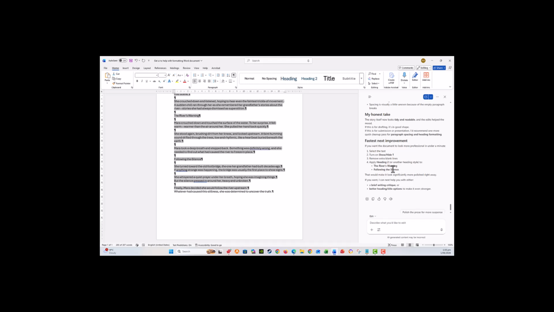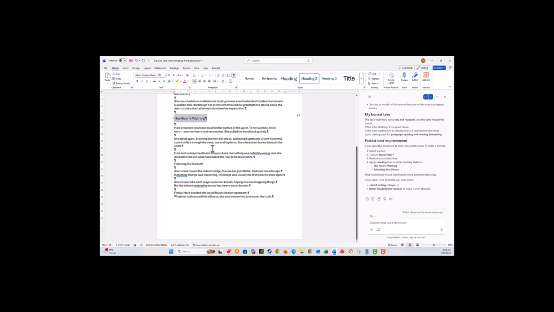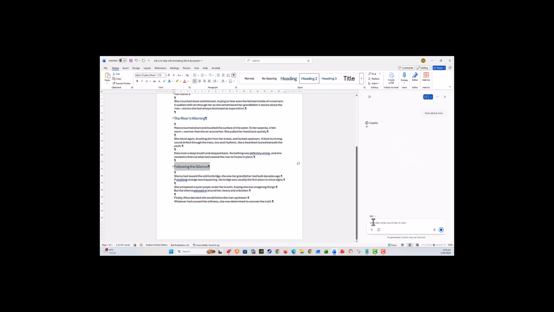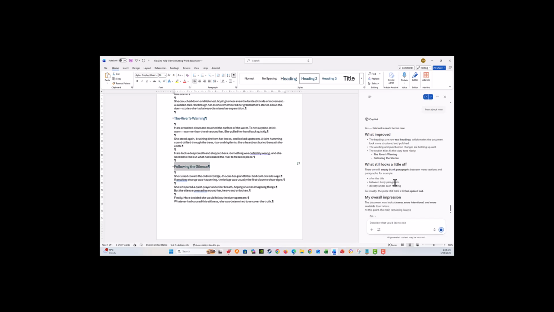So we're just looking at the spacing after the headings. Change that to 2. Put the headings in but didn't format, so we can do that, no problem. And then I'll just check in again with Copilot and see what it thinks and what else needs improvements. So it summarizes what has improved and what still needs to be improved.